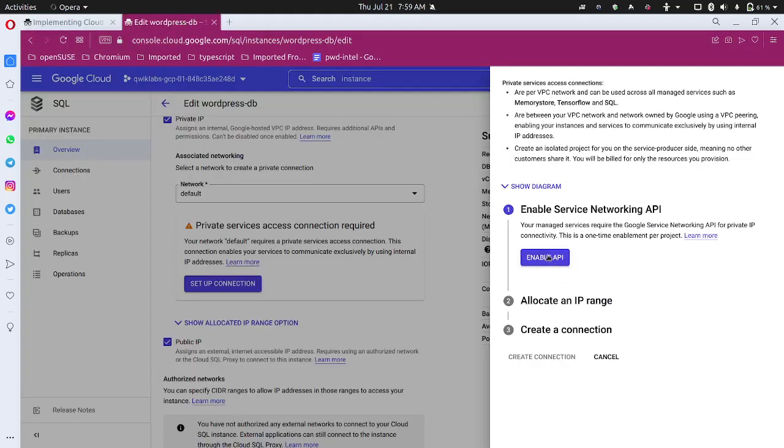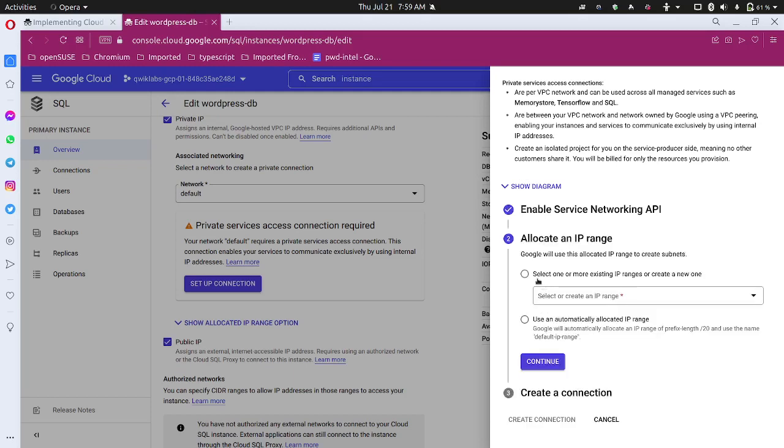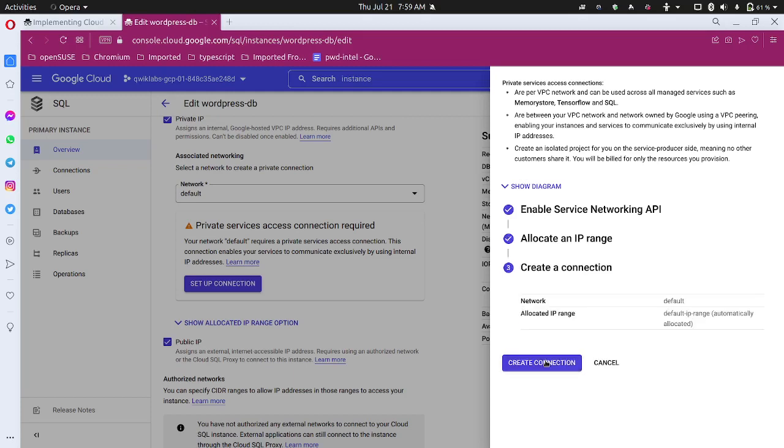Okay, so we do this, enable the API, then we allow use an automatically allocated IP, continue, and then create connection. Okay, so for the storage, most likely maybe if I picked HDD, it would have allowed me to keep the size at 10 gig.